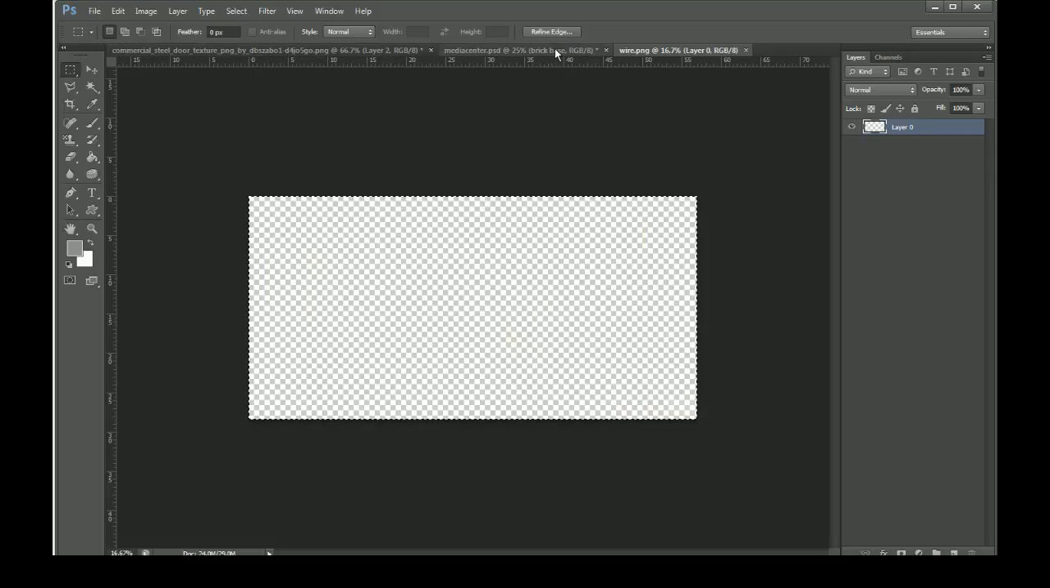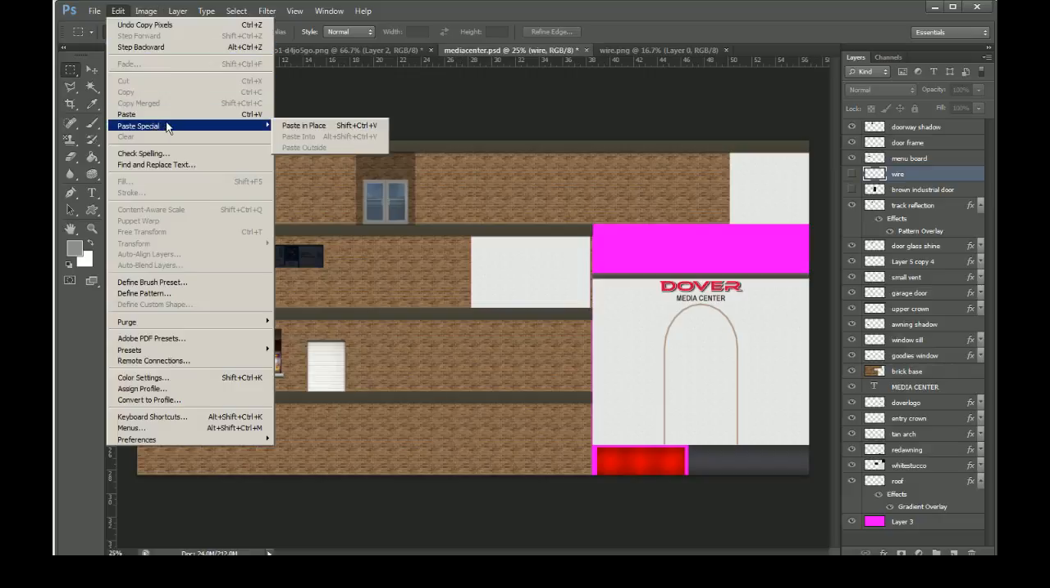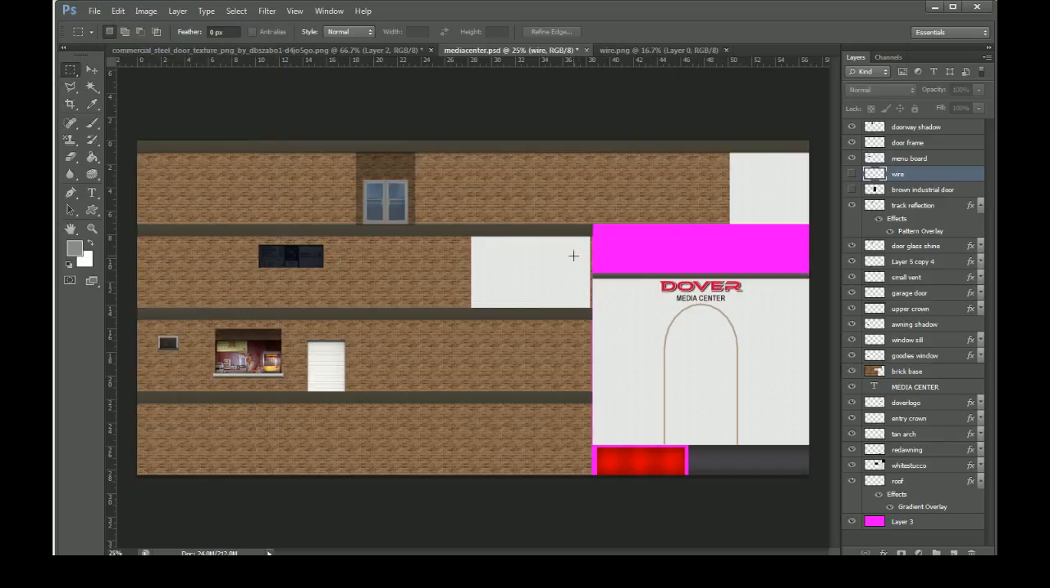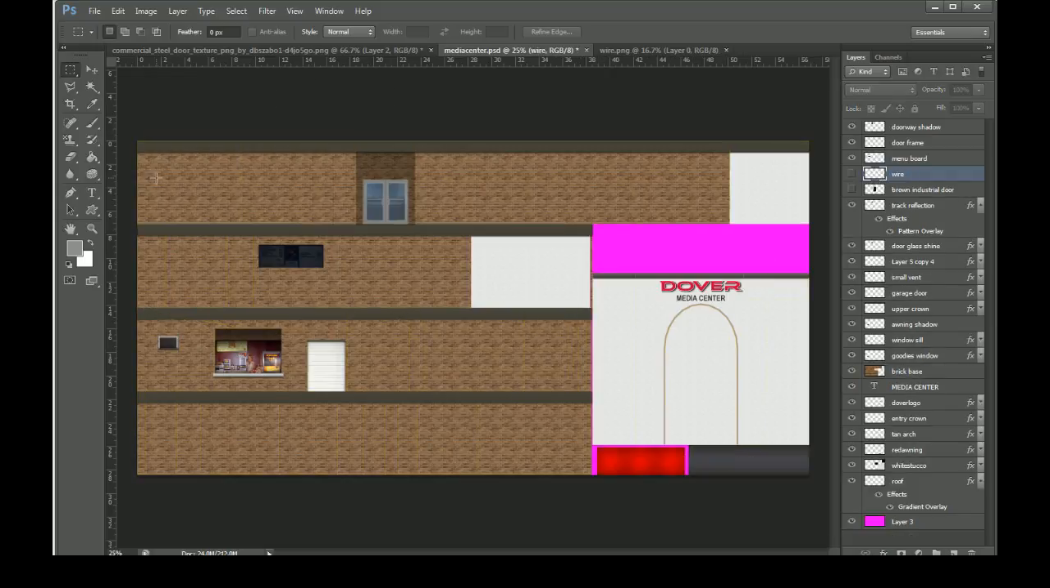Now here's the important part of that. Make sure you're in your template, and make sure you're near the top. And I'm going to go Edit, Paste Special. I'm not going to paste. If I paste it, hit Control V, it may or may not line up correctly. So I'm actually going to delete that one.